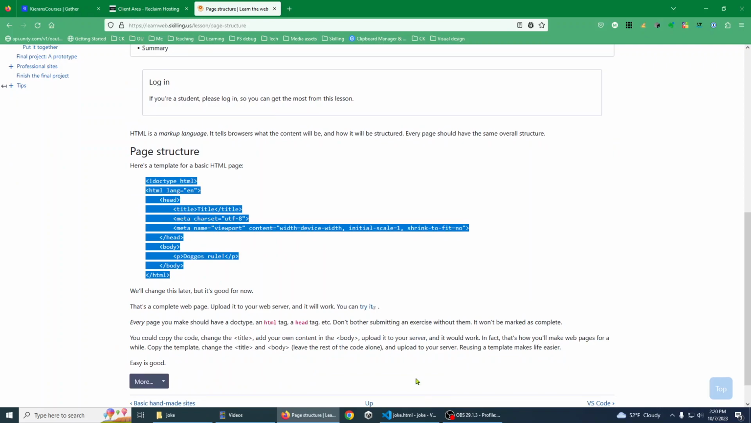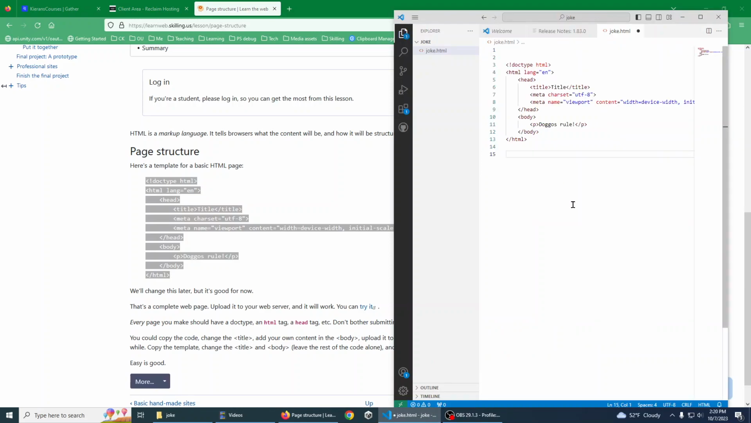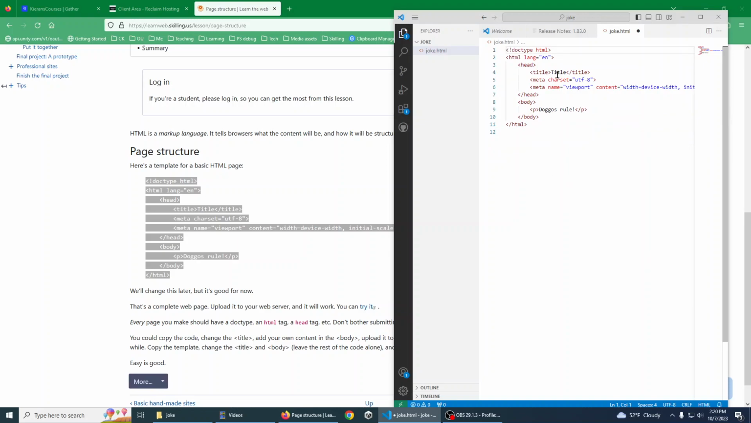I'll Control C to copy. I'll go over to here, Control V to paste it in, and there it is. All right, I'll get rid of a couple of extra lines here. Not that I really need to. Okay, now this is a joke.